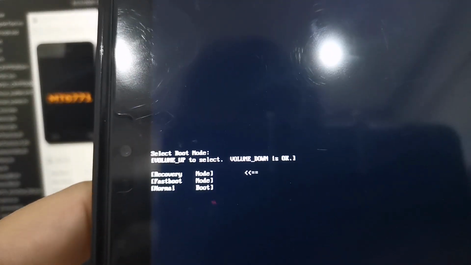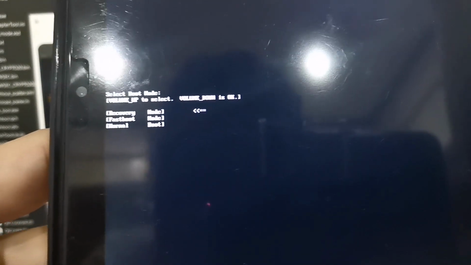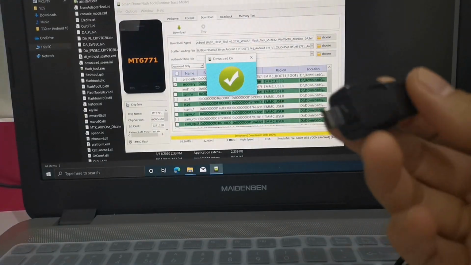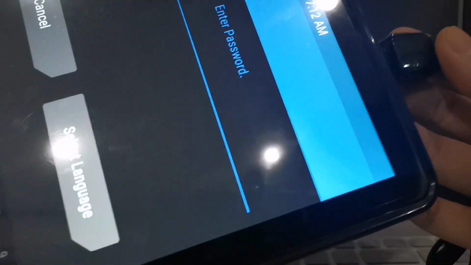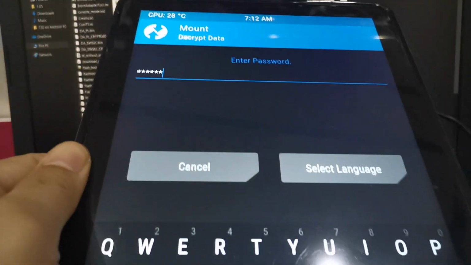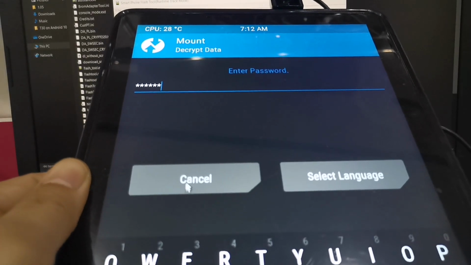You need to boot up to recovery. You can boot to recovery by holding the volume up button and power button until the boot options come up. Press volume up to select recovery, then press volume down to select it. The TWRP recovery should come up. The touchscreen will not work while on TWRP recovery, so you need to connect the mouse to the tablet via OTG adapter. Click on cancel to ignore the password request.